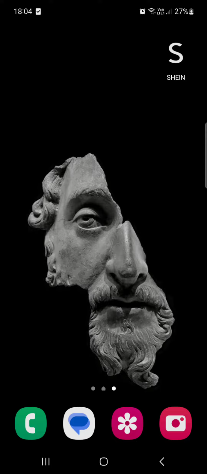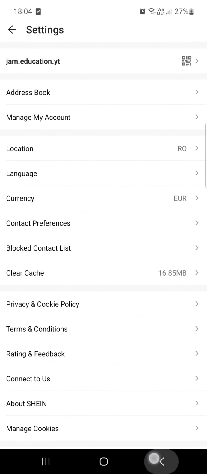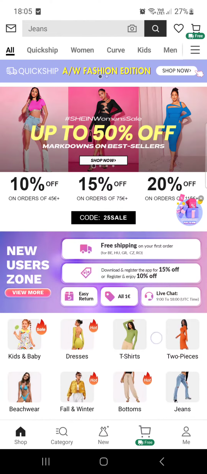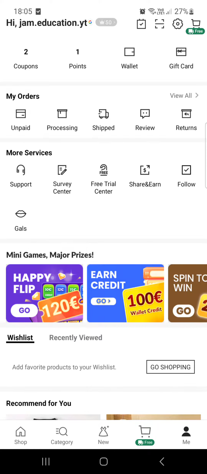So without further ado, let's just jump right into it. First, let's open the SHEIN app. And here it usually opens up in the shop menu. And from here we have to go into the me menu.